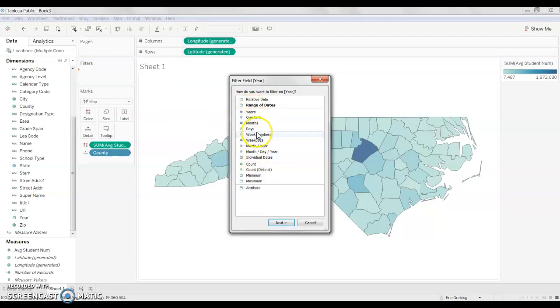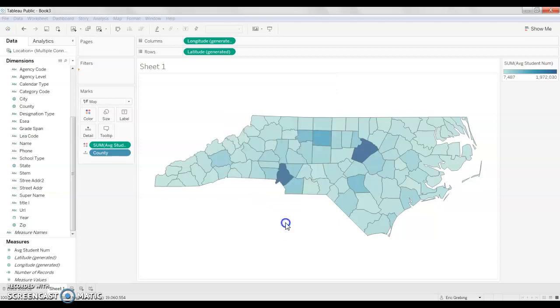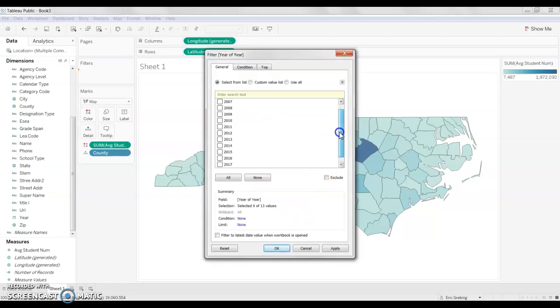If I had more detailed date information, I could go by quarters, months, days, weeks, and so on. In this case, though, I really only have information that corresponds to the year. So I'm going to go ahead and click on years here, click on next, and this is going to give me an opportunity to actually select the years that I want to view.